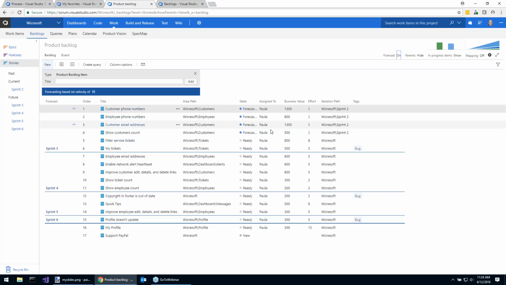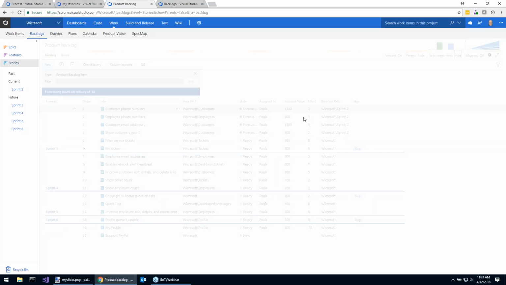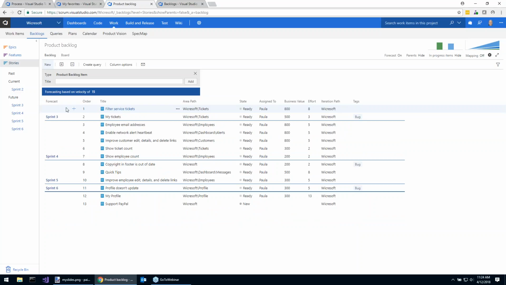So for these forecasted ones here, let's not show those. Those are ones we're currently sprinting on. So I can see in sprint 3, I may be able to only do these 2 things before I breach that 15 points. So if someone walks in my office as a product owner and says, hey, when's my profile doesn't update feature going to get fixed?